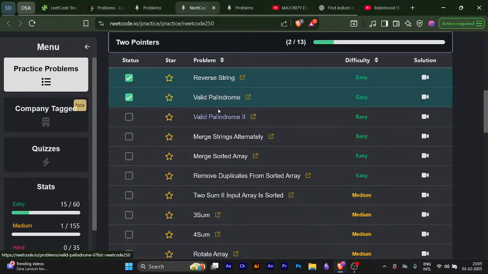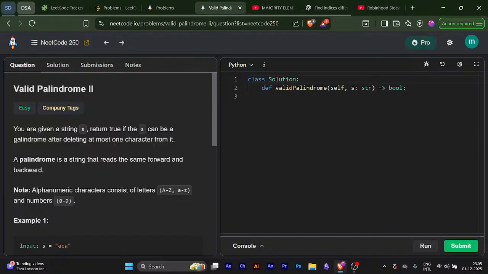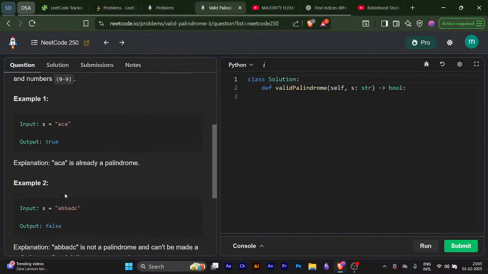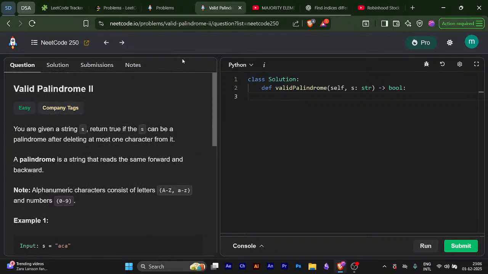Valid palindrome 2. Okay, let's take a look. So you're given a string S, return true if S can be a palindrome after deleting one character from it. Okay. Yeah, I think that we can do it. So I need to do a normal two-pointer approach.